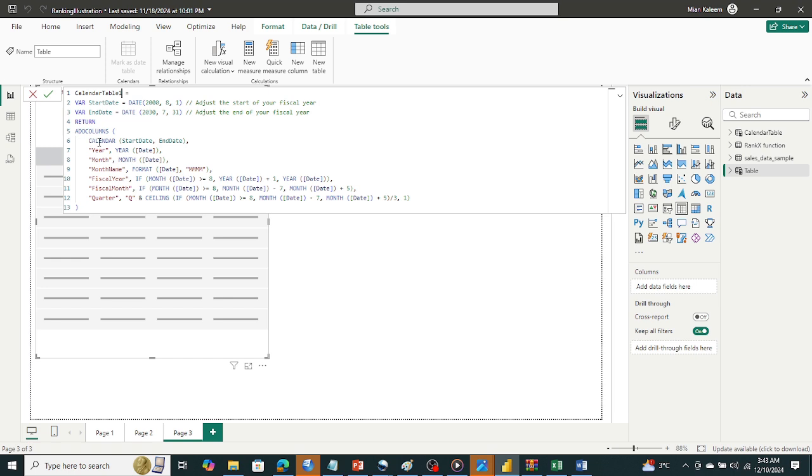The following columns will be added for these two variables: start date, end date. Year is basically date formatted to year. It will extract the year portion. Month will extract the month portion, and month name will format the date into this month name.